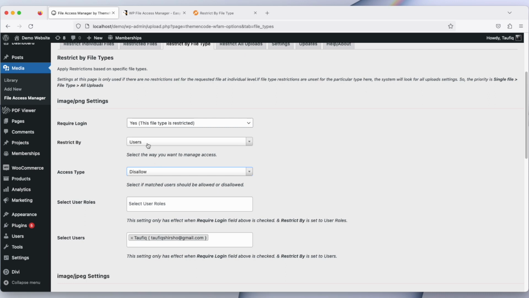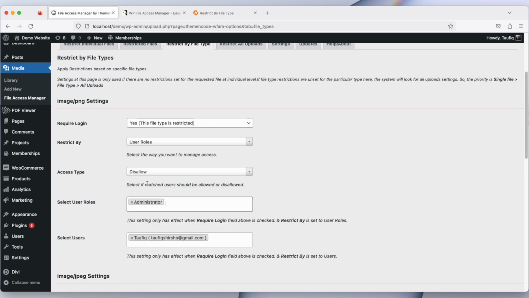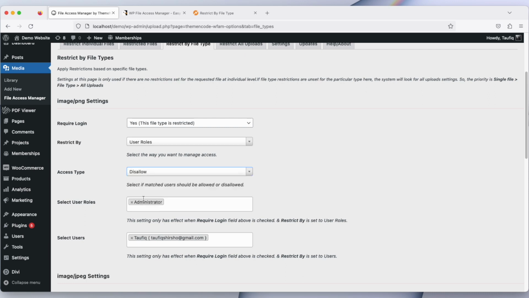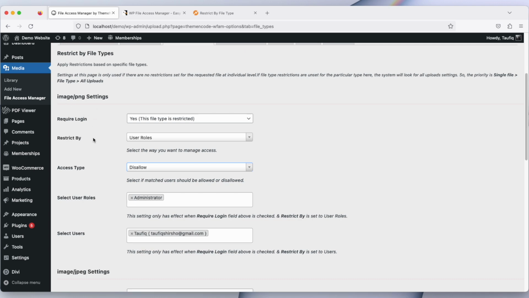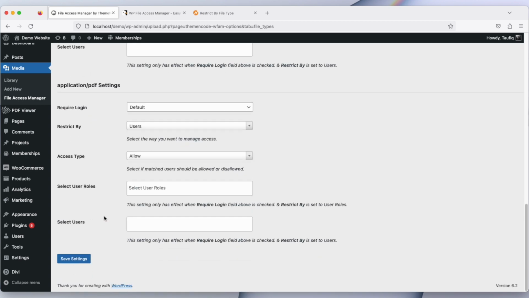And if I choose user roles and put the user roles like administrator here and keep allow, then this file type will be allowed only for the administrators. And if I choose disallow, then this file will be disallowed or restricted for administrators. This is for image and PNG. There are other types as well, JPG, PDF, and so on.